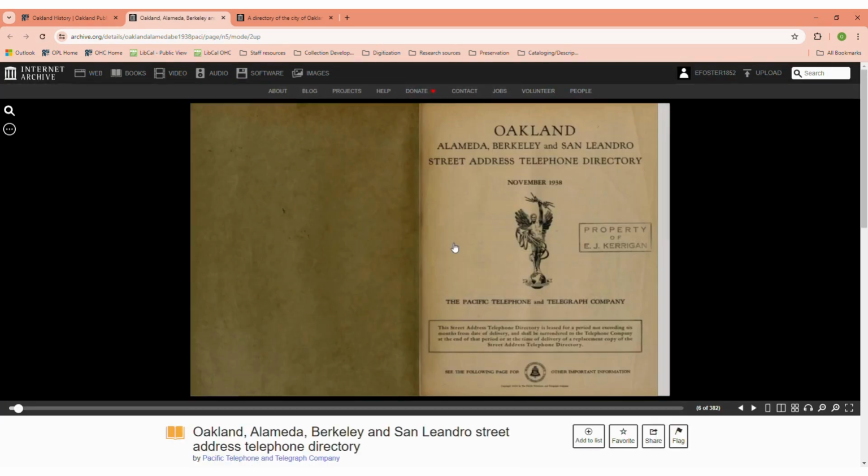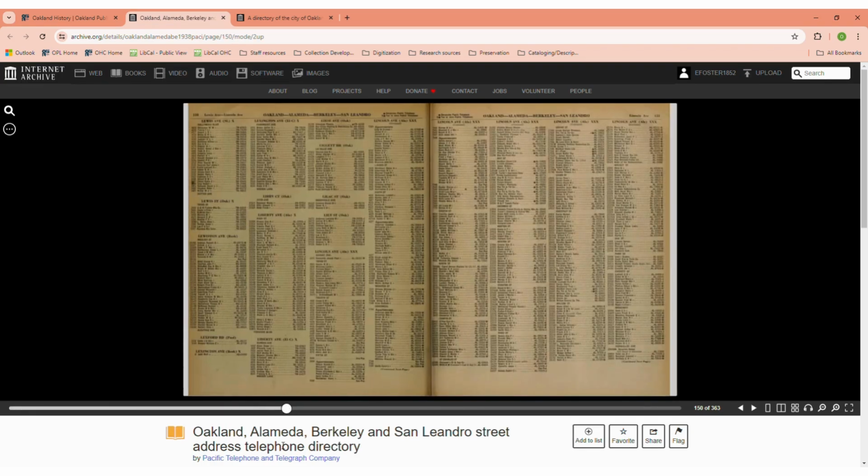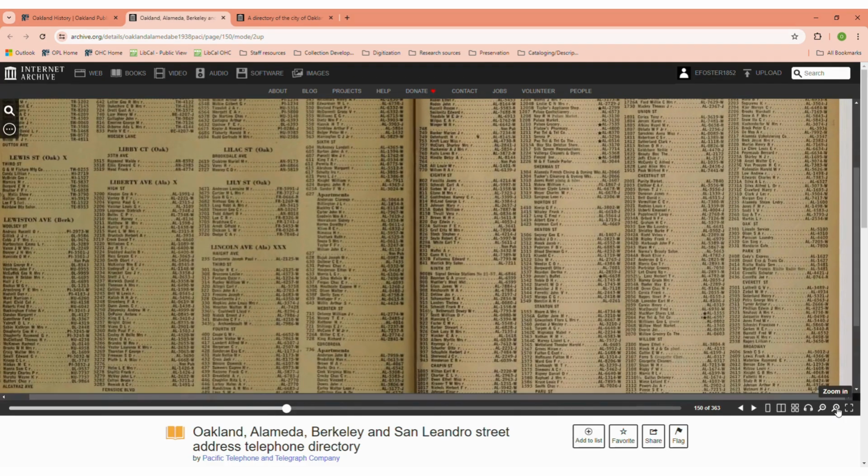So again, it takes us to the same Internet Archive kind of page. The reverse directory is one that is organized by street name. So if we go somewhere in the middle here, we'll get to names of streets starting with L. And then we'll zoom in a little. Here's Lily Street in Oakland.